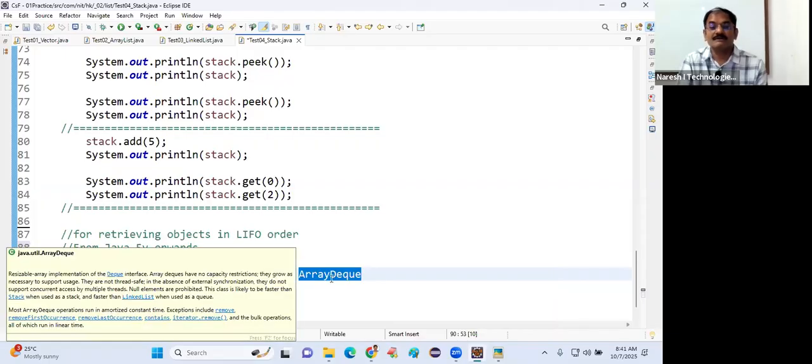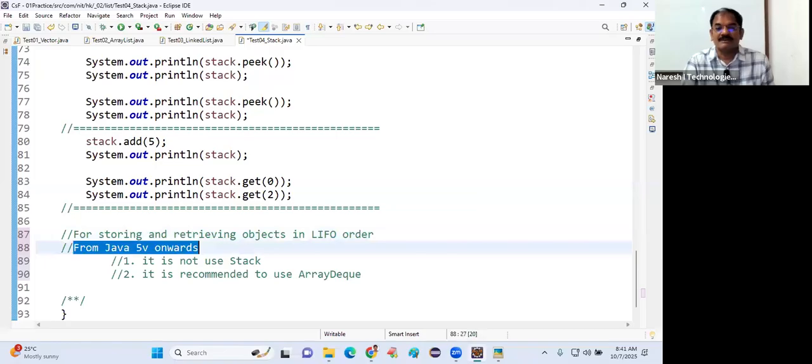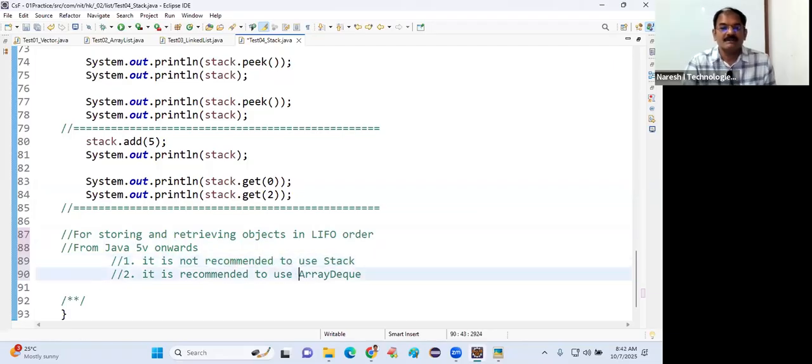So it is not recommended to use Stack for storing and retrieving objects. Let me write. For storing and retrieving objects in LIFO order from Java 5 version onwards, it is not recommended to use Stack. It is recommended to use ArrayDeque. Understood?